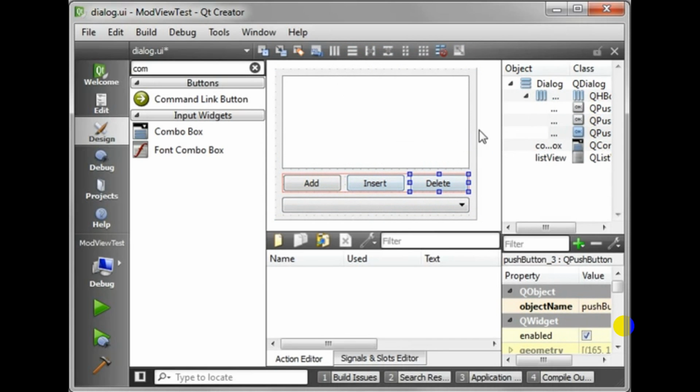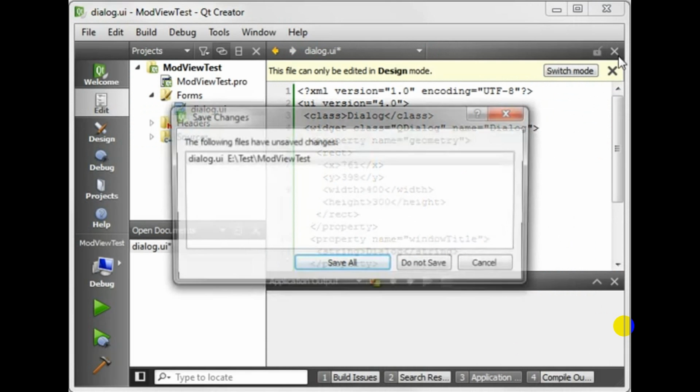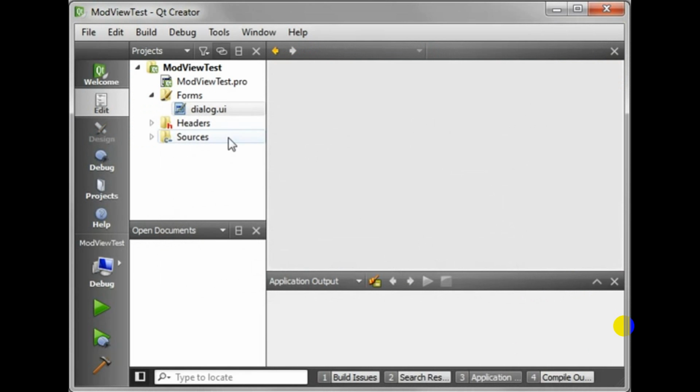Let me explain real quick what we're going to do. We have our list view, and this is where we're going to do the bulk of our work. And we have three buttons, add, insert, and delete, which will respectively add, insert, or delete data to and from the model. Our list view and our combo box are both going to be sharing the same model, so they're going to update at the same time. It's going to really show you the power of the model view architecture and how you really use things. Because my time with YouTube videos is pretty limited, I'm going to keep this a simple tutorial.